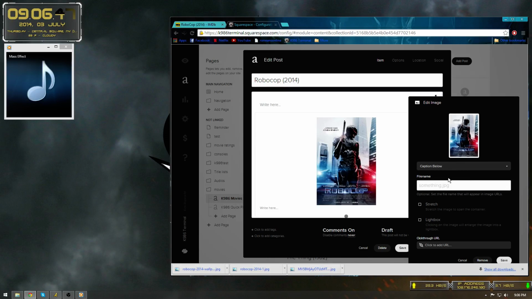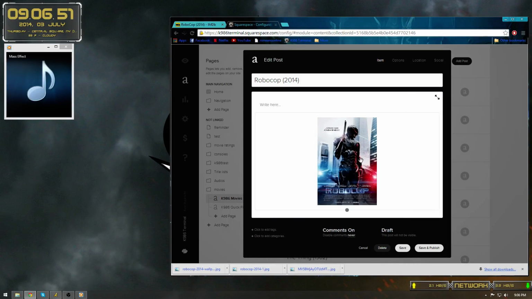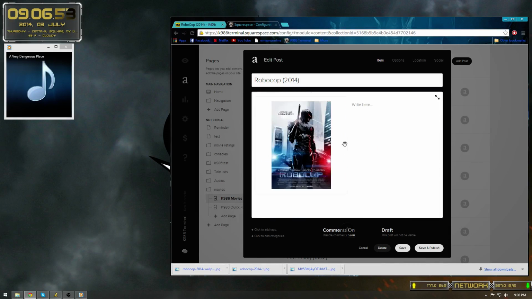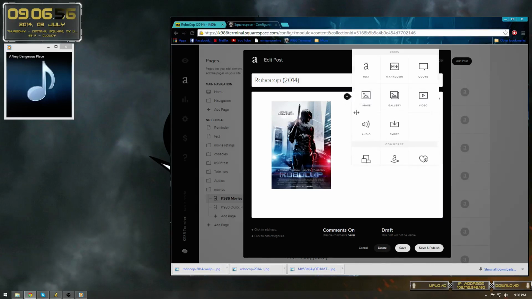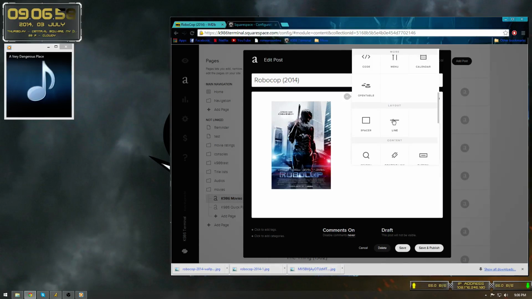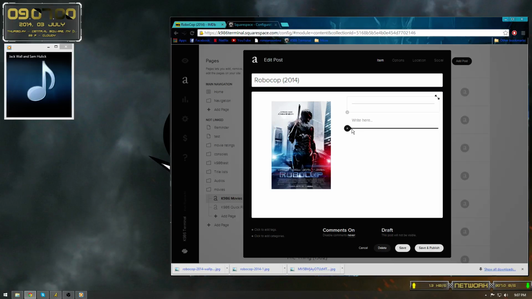With how I like to set my items up, I like to put a nice little picture of the box right on there so people can see it. I also like to add what's called a line in here. It used to be called a horizontal rule. They changed it to something a little more understandable.